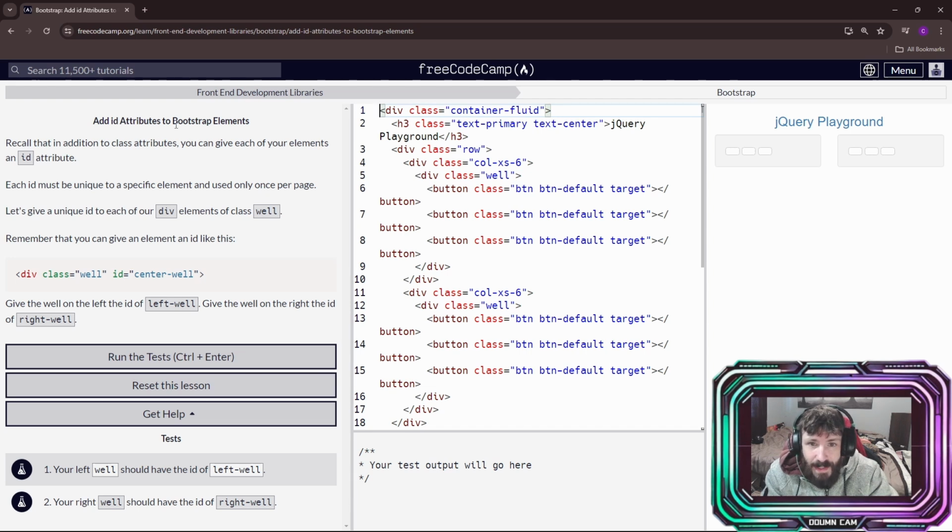Okay, add ID attributes to the Bootstrap elements. Recall that in addition to class attributes, you can give each of your elements an ID attribute. Each ID must be unique to a specific element, used only once per page. Let's give a unique ID to each of these div elements of class well. Remember that you can give an element an ID like this, ID center well. Give the well on the left the ID left well.